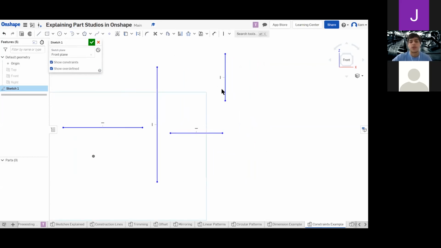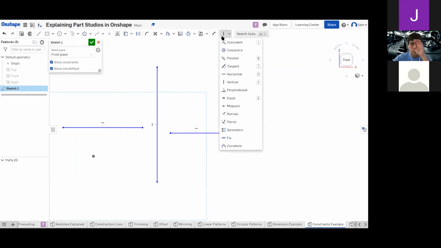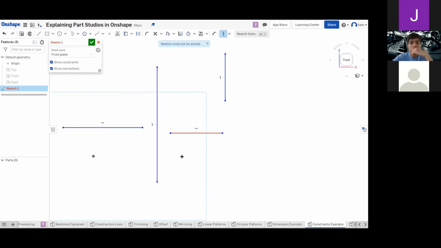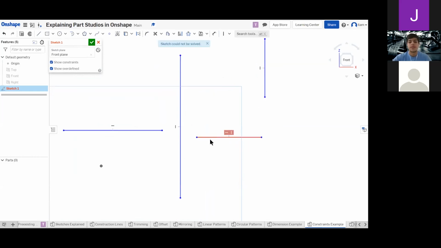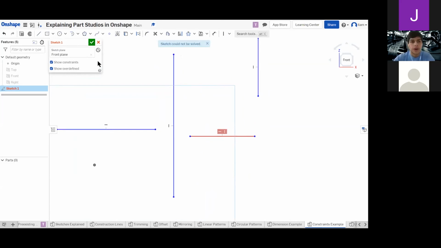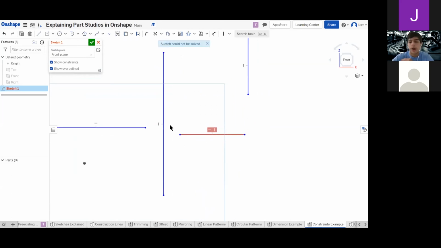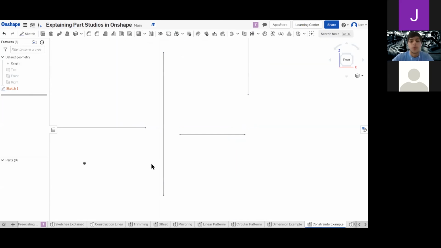Now let's say you don't have your show constraints activated, and then you overlook the fact that this one is horizontal, and then you choose your vertical constraint to make that vertical. It is going to error because you're basically telling Onshape that this line is horizontal and vertical at the same time, which is not physically possible. So there's an error. And whenever there's an error about anything on a sketch, the sketch will show up red.